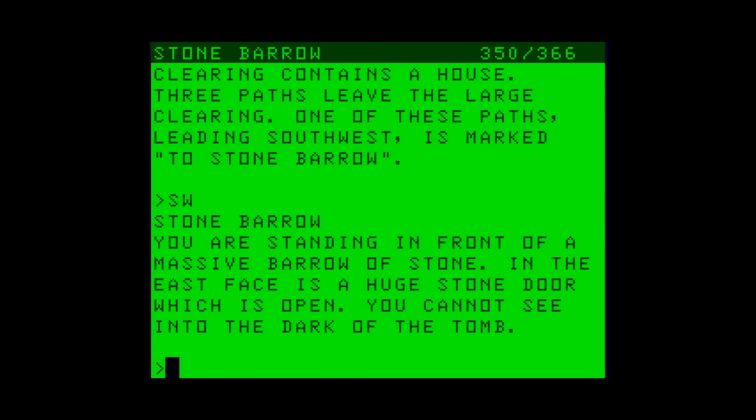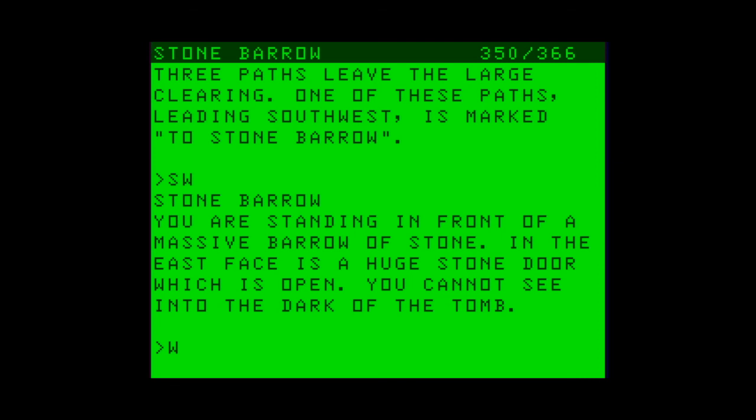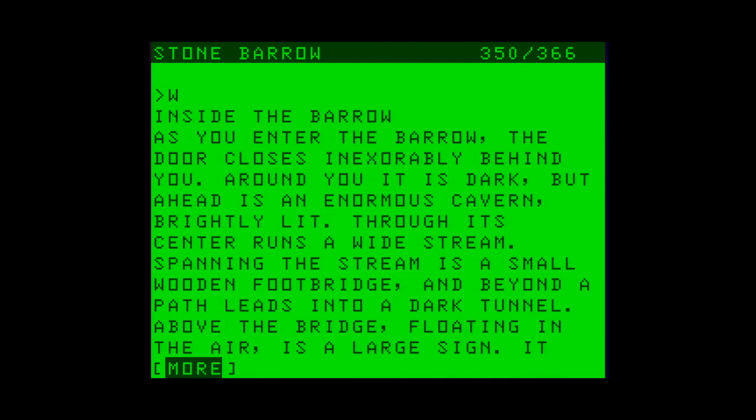The stone barrow. You are standing in front of a massive barrow of stone. In the east face is a huge stone door, which is open. You cannot see into the dark of the tomb. And we go west again. Inside the barrow. As you enter the barrow, the door closes inexorably behind you. Around it is dark, but ahead of you is an enormous cavern, brightly lit. Through its center runs a wide stream. Spanning the stream is a small wooden footbridge, and beyond a path leads into a dark tunnel.